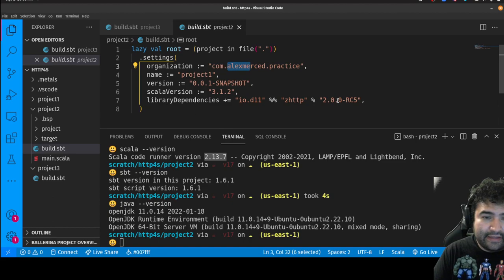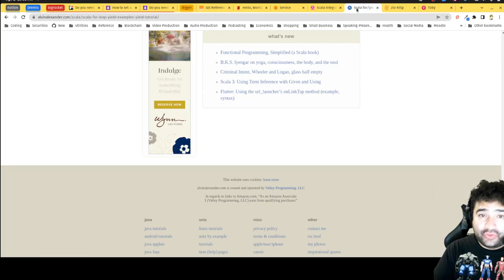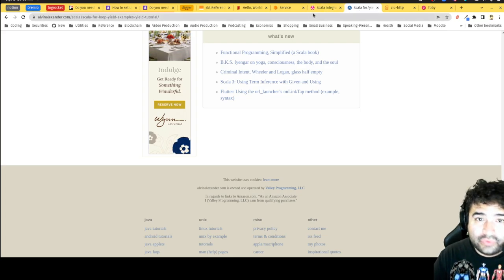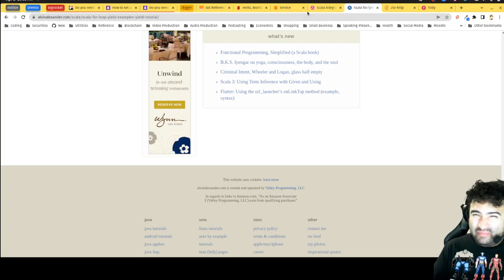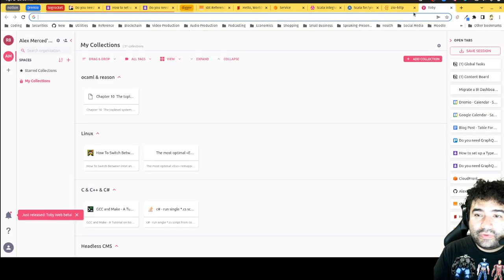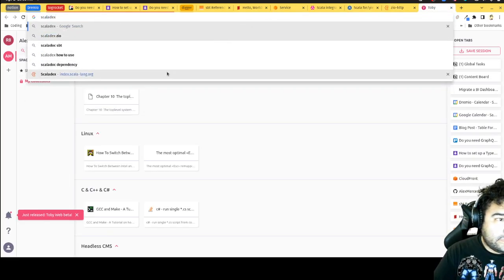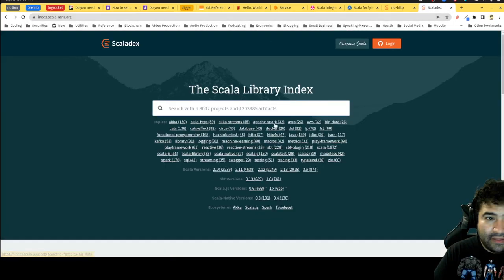Okay, and then dependencies. What's going to happen is that you can use a tool called Scaladex. Okay, so Scaladex is the tool that you're going to want to use whenever you look for Scala libraries, in the same way there's npm.js and so forth. Okay, so here we go. So if I go to Scaladex, okay, you get to this website. You can look for whatever libraries you want.